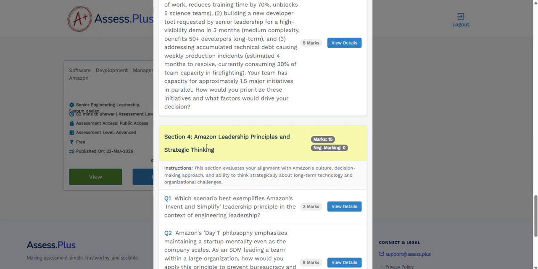As I said, we are taking the assessment as per the multiple parameters mentioned in the JD, and we retrieve as well. So this assessment is for Amazon, and for the senior leadership role, so it's being taken care that the candidate is suitable as per that as well.